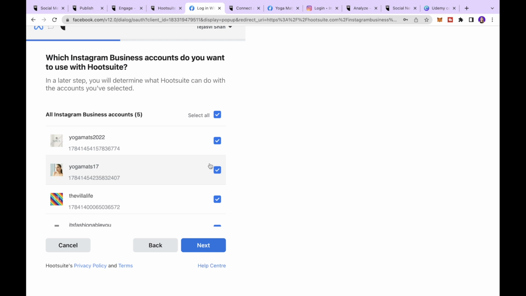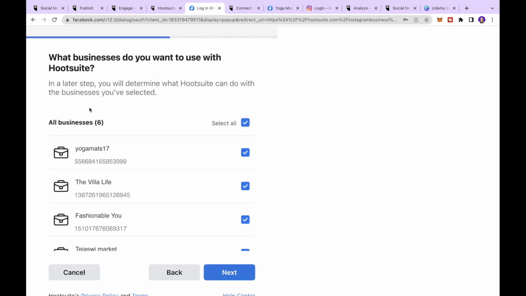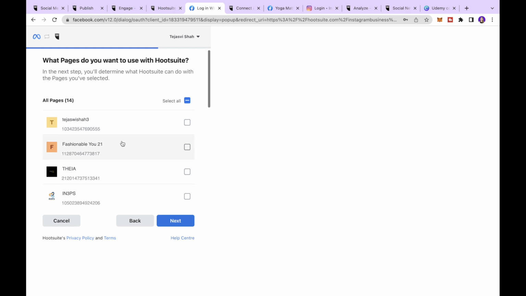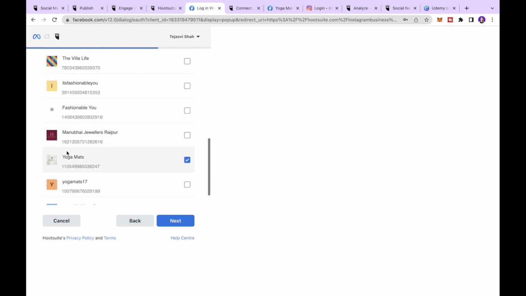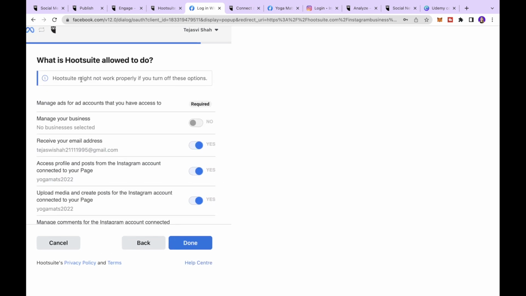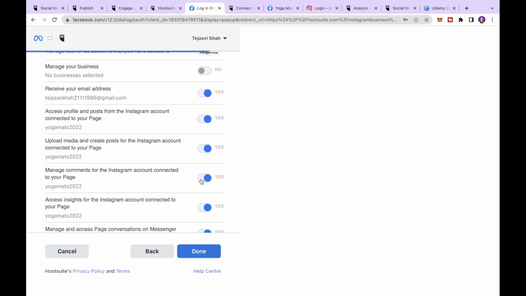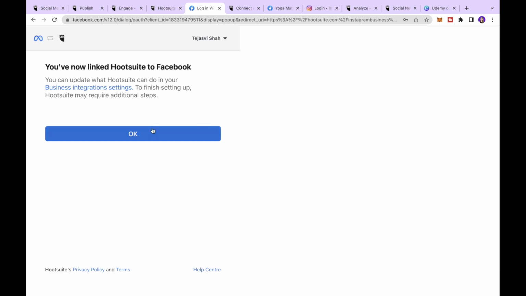And over here, you have to select all the Instagram business accounts that you want to be a part of Hootsuite. Then it's going to ask you the businesses that you want to use with Hootsuite. Then it will ask you the pages you would like to use with Hootsuite. So I'm going to scroll down and find the yoga mats page. I will click next. And then you can determine the settings in terms of what you want Hootsuite to be allowed to do on your page. So take a look at all of this, select yes or no based on what you need, and click done. And you'll get a prompt like this saying that you have now linked Hootsuite to Facebook. So I'm going to hit OK.